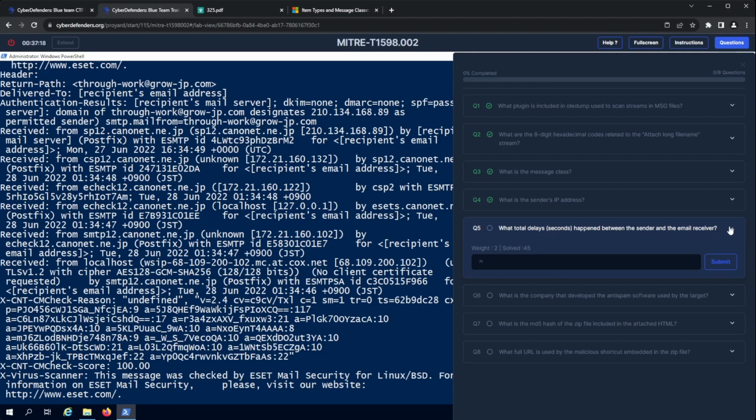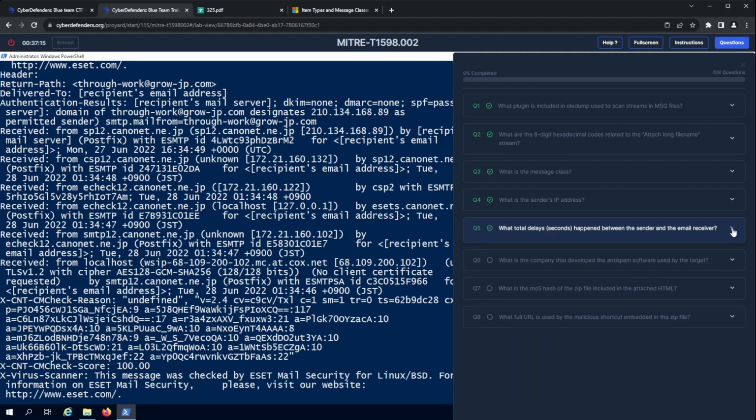Next, we locate the timestamp from the last server in the received chain. This represents the time the email was delivered to the recipient. And finally, we subtract the first timestamp from the last to find out the total delay in seconds, which will be 3 seconds.